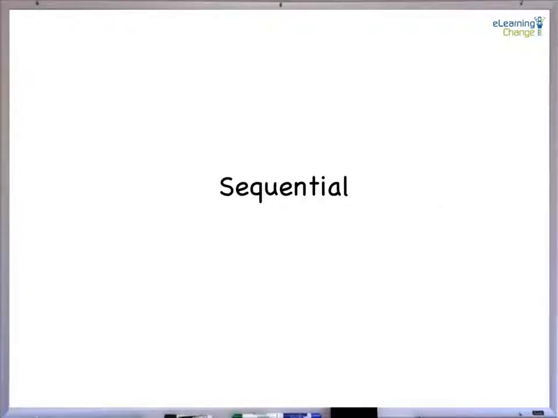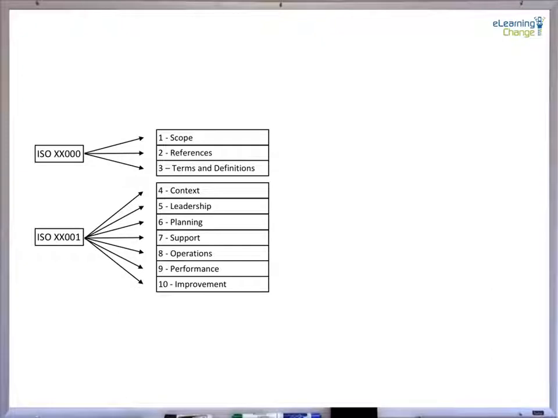The first perspective we'll look at is the sequential view of a management system. This is typically the most common way of viewing, implementing and administering a management system. When we consider the sequential view, we're looking at sections 1 through to 10 like we would in a table of contents in a book.